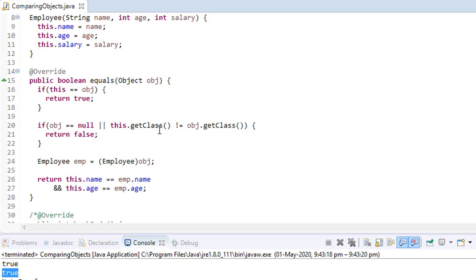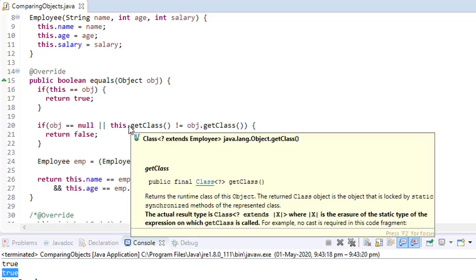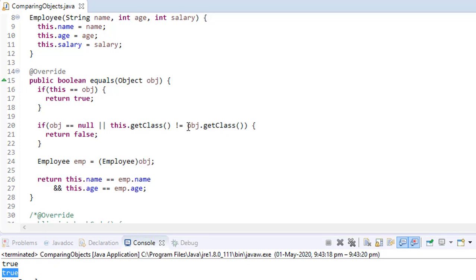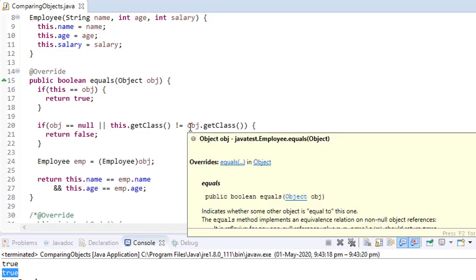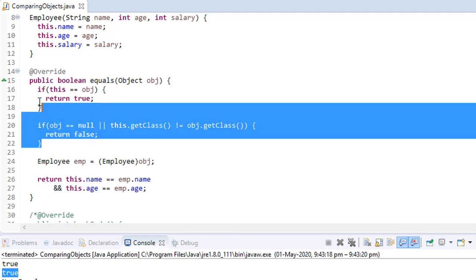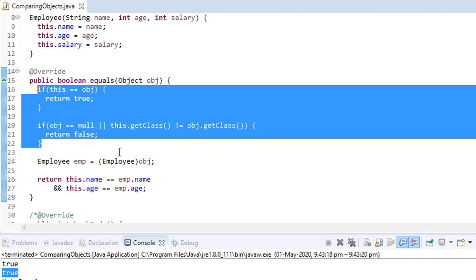Or what can happen is, if their classes are different. Classes means, let's say this.getClass is the Employee class, and we have an object of some other class, let's say the String class, and you are comparing Employee with String, then also it is not equal, right? So we basically check that if the type of class is different, then also we can say that this is not the same object. So these are the two things that we need to check.